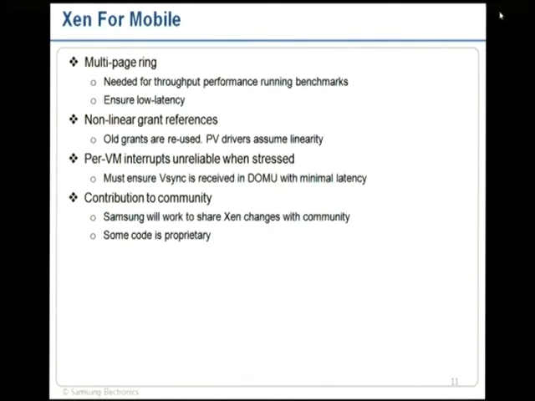So Xen for mobile, what are the things that we changed? We had to change the multi-page ring to ensure low latencies. And we found a bug with non-linear grants, and we fixed that. And as I said, the per VM interrupts are quite unreliable when they're stressed. So we had to reduce the scheduling latencies in some cases and do a sched yield so that we don't miss any of the interrupts.